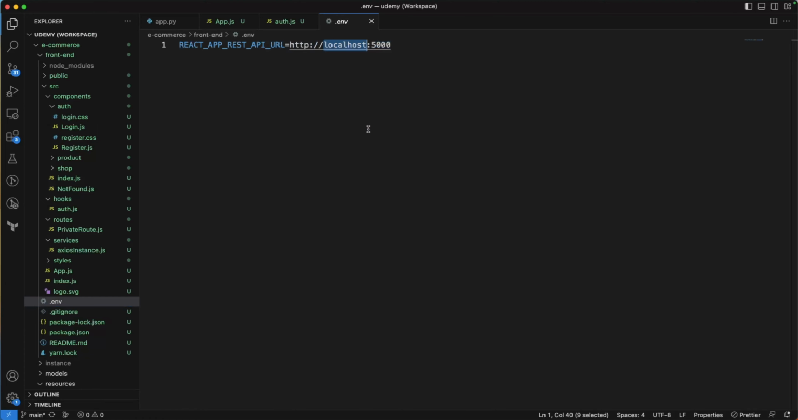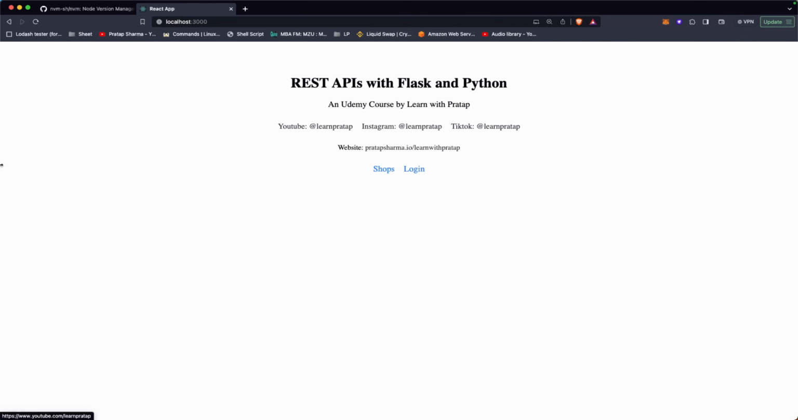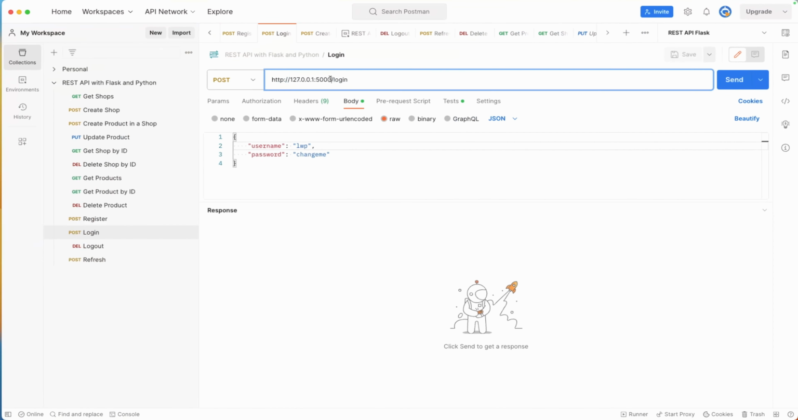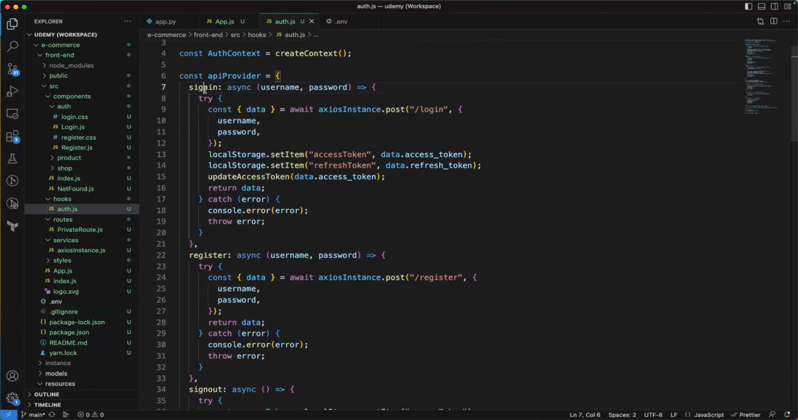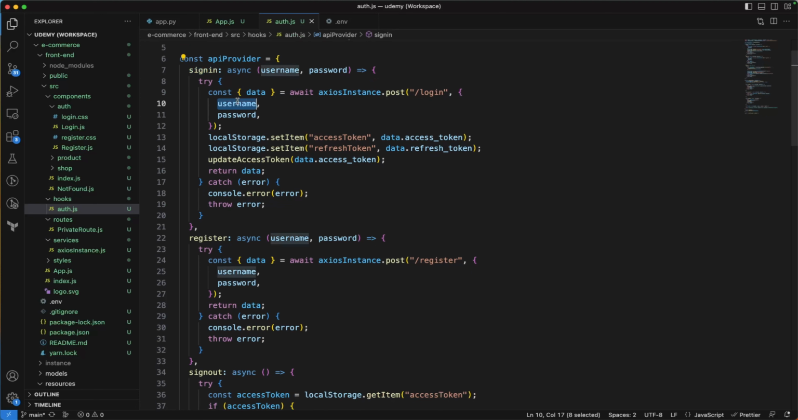So having localhost or having the previous endpoint, these two are pretty much the same. So if I say localhost 5000, or if I say http 127.0.0.1, this resembles the localhost only. Cool, right? So let's use localhost only. So we have this sign in endpoint, which will basically sign in the user with the username and password.